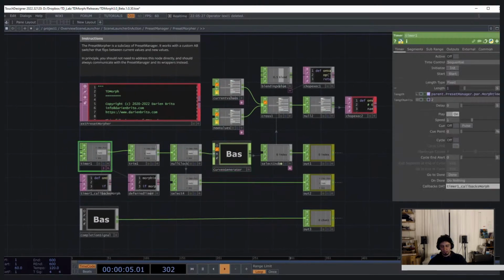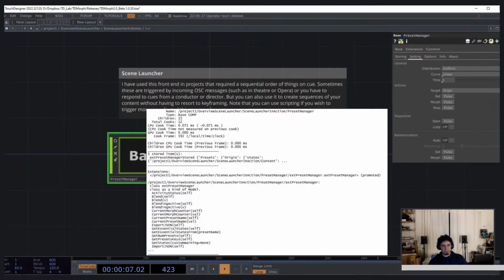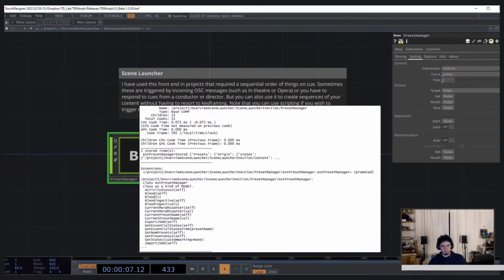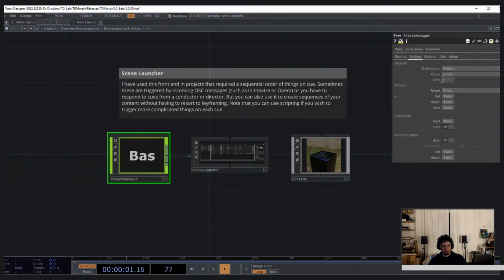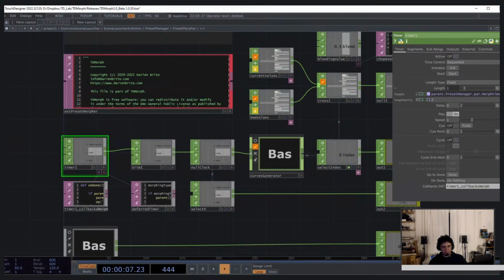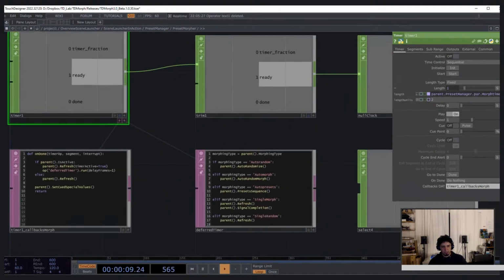The idea with this is that nothing inside of here cooks at all, ever, unless you say do something. So you don't need to worry that maybe the timer is cooking or any operator really is cooking. I make sure that nothing cooks at all if you don't do something like a morph. And basically the timer has a couple of callbacks that operate on the instructions that you give to the class.